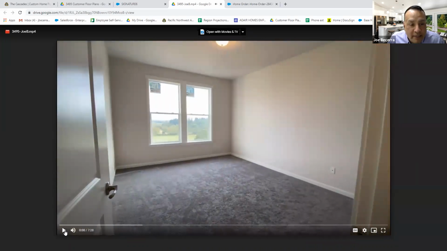So here's her bedroom. And like I said, there's where she wanted that particular carpet. It matched her bedroom furniture. And so she selected this carpet for her bedroom.